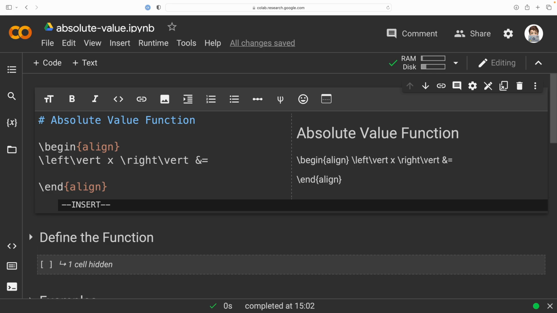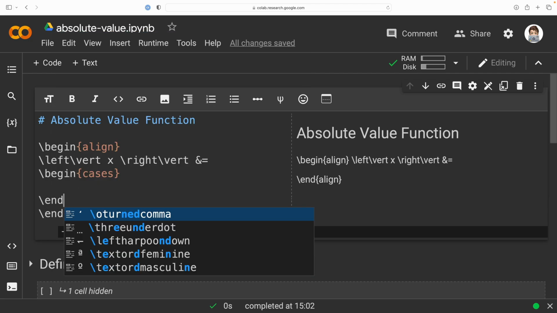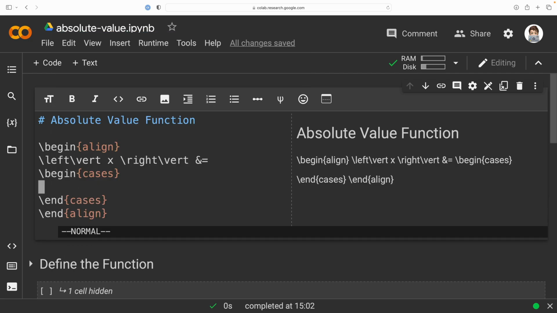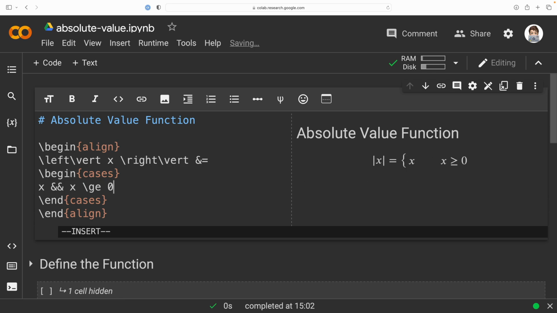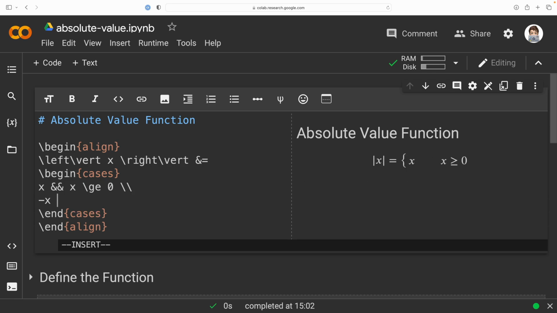So we are going to put our aligned equal sign in, and now we can consider our two cases, which will be placed within the cases environment. Our first case is going to return the argument of our function if the argument passed into the function is greater than or equal to 0. Then the second case is if the argument passed in is strictly less than 0, then it is going to take the argument and then negate it.